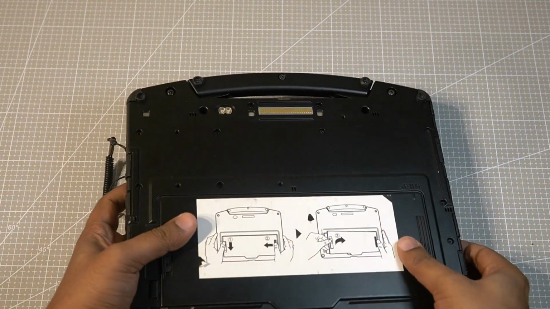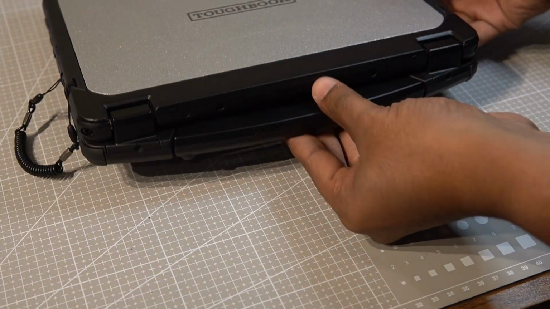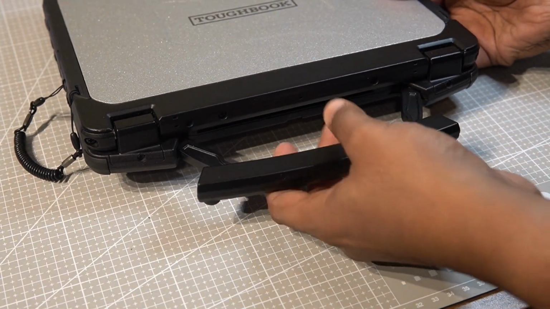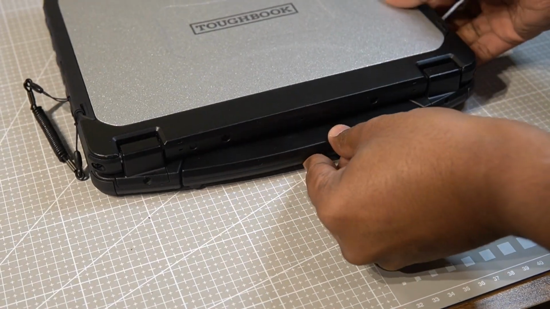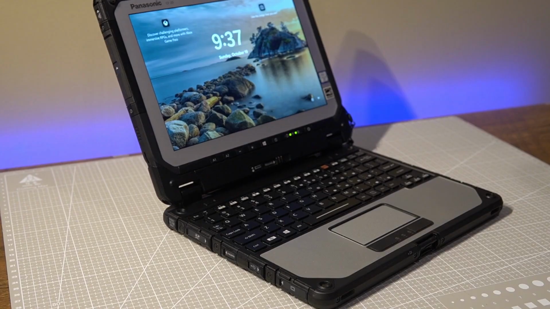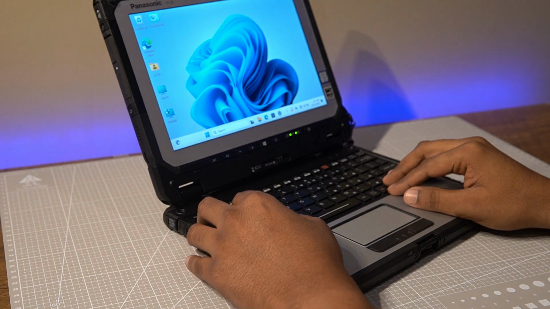There is another docking port at the bottom of the keyboard base. And finally, the coolest is the retractable carry handle that comes out of nowhere when you need it and hides back inside when you don't. I'm sure there are more quirky features on this machine, so let me know in the comments what else I missed.